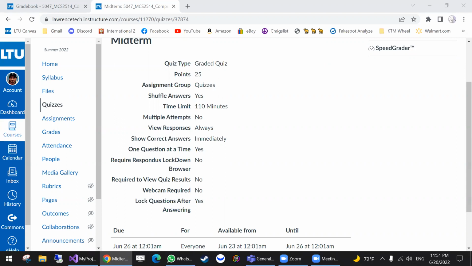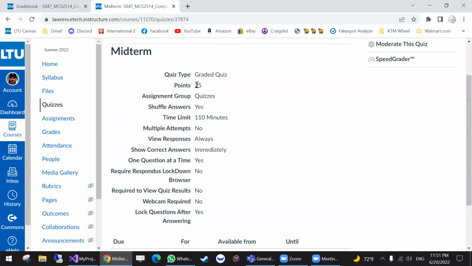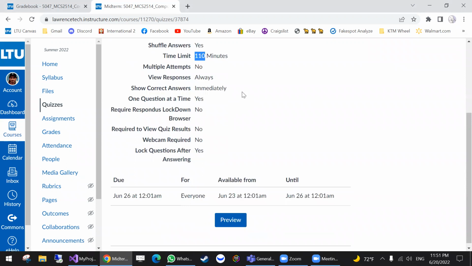Here in front of you, you see the test. I already prepared it. Of course, graded, it's out of 25 points because it's midterm. The time limit once you start is 110 minutes. You can't submit more than once. And it's going to show you the correct answer immediately, one question at a time. And then it's going to lock questions after answering.